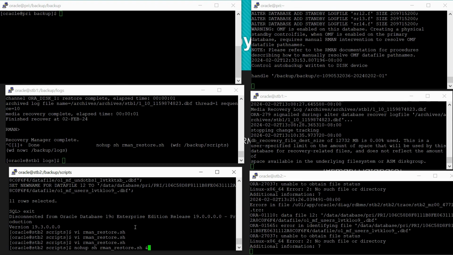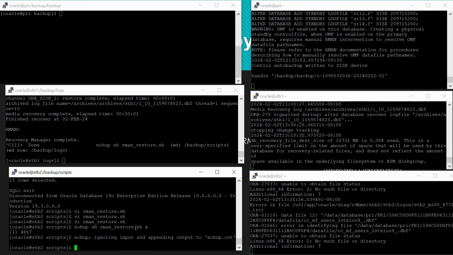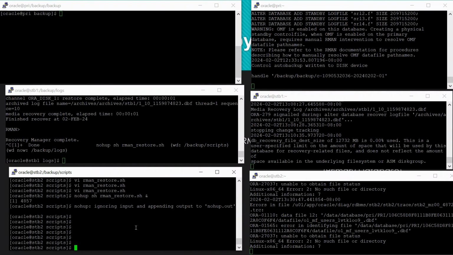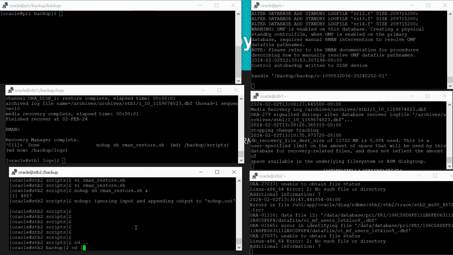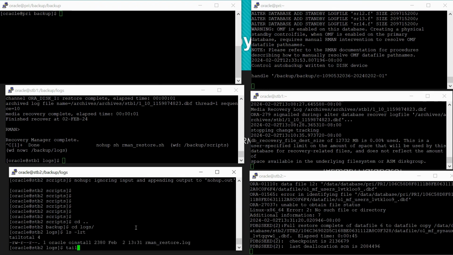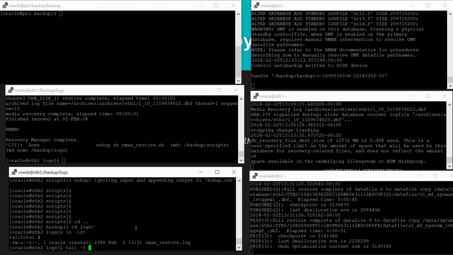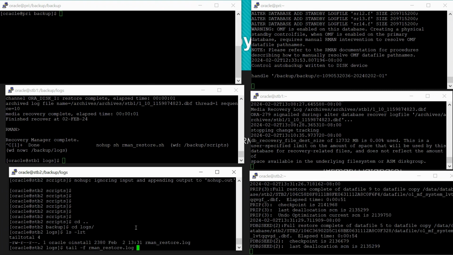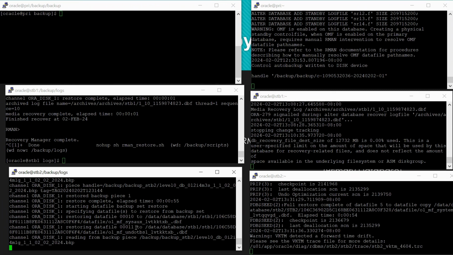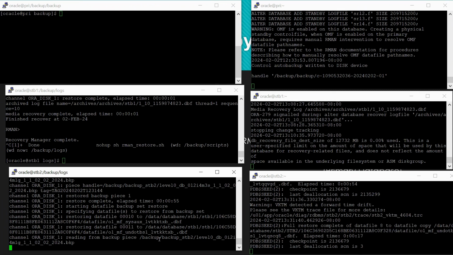Let's save it. So we verify it again. So in this example, we create the database in a different folder. Okay. Now let's execute it. nohup sh rman_restore, and execute this command. Okay, execute.